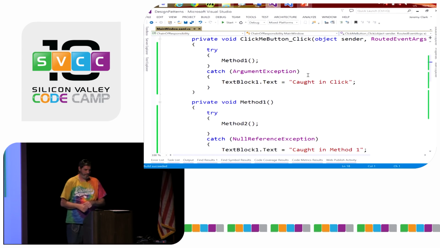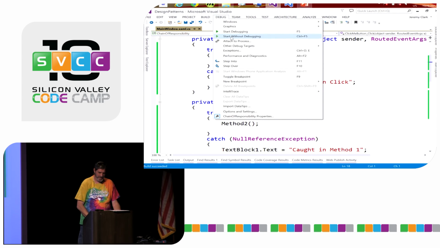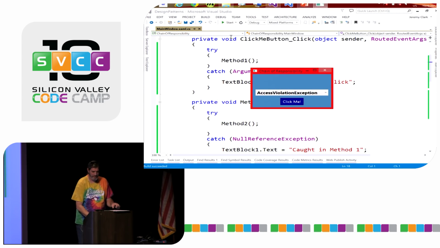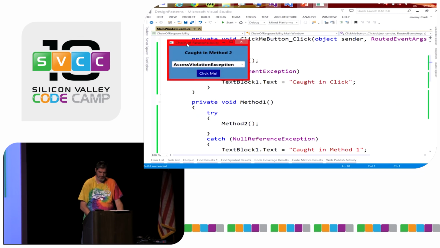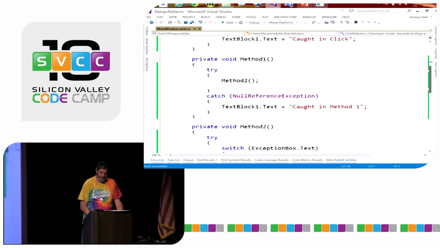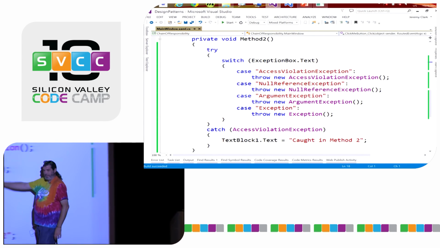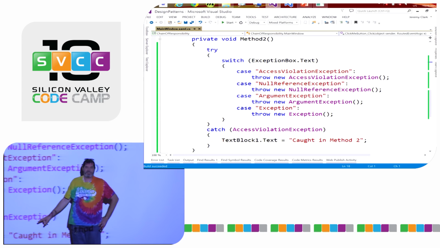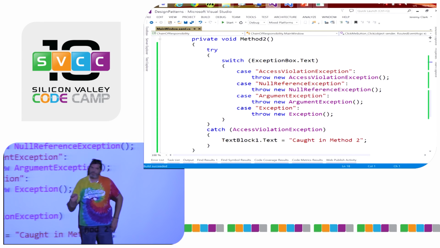Let's go ahead and build our application. And again, I'll start this without debugging so we don't get hung up in the debugger. Okay, so what happens if I say I want an access violation exception? Well, we see it says "caught in method 2." And the reason for that is the exception gets thrown here, and then in our catch, it looks at the message and says, are you an access violation exception? Great, I know what to do with you. And then everything stops.